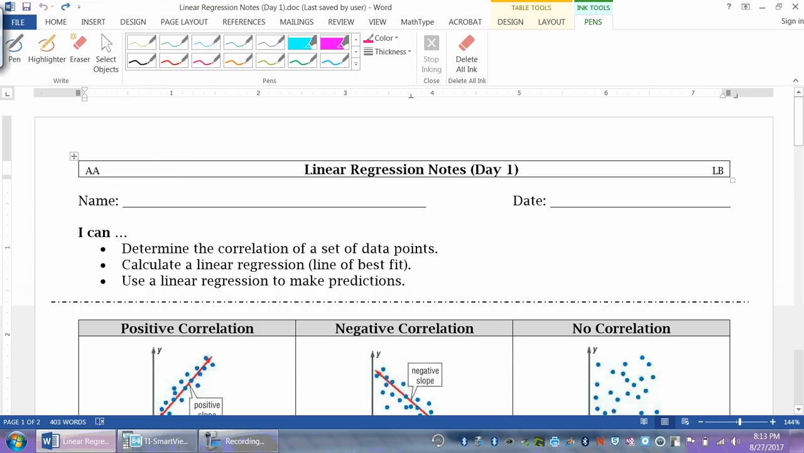These are your linear regression notes. They work best with the newer version of the TI-84 calculators. However, the TI-83 Plus and the older version of the TI-84 will still work, but please make a special note when I point out the differences between the two.